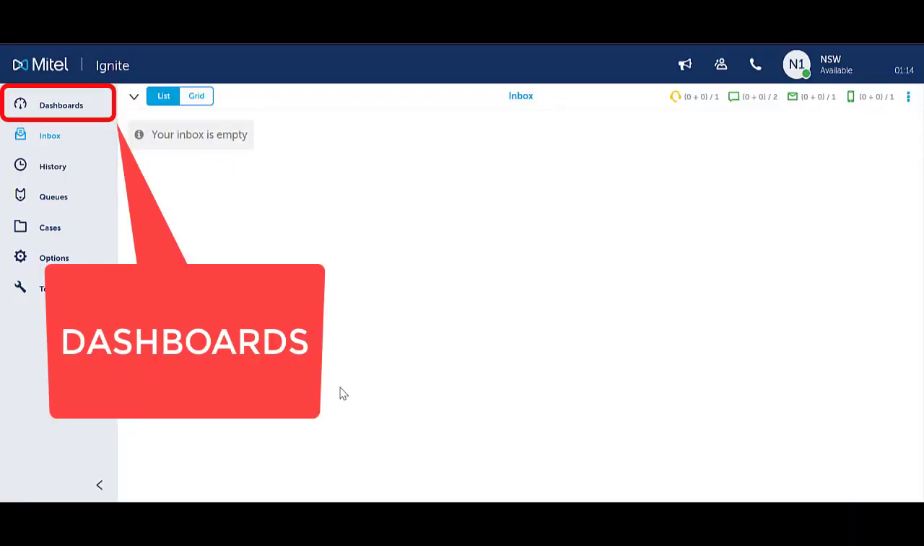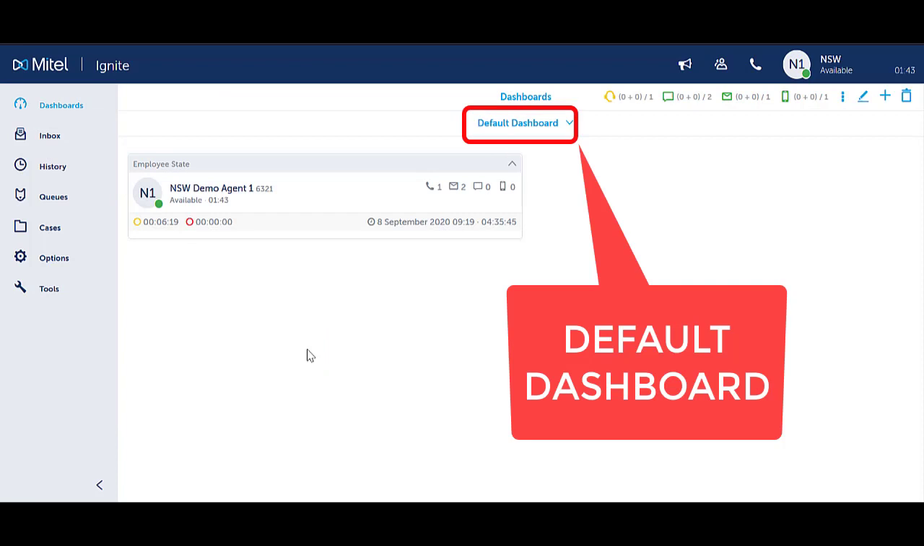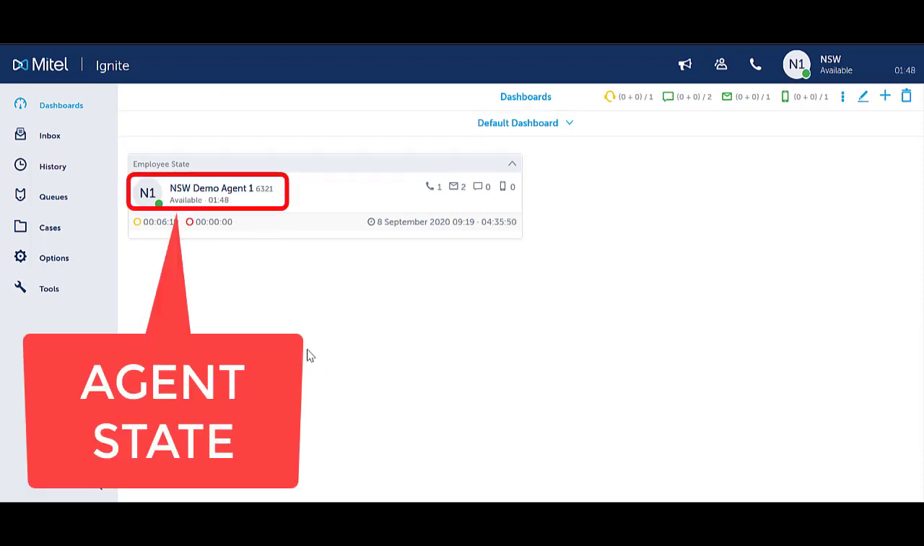The Dashboards option on the left-hand menu panel allows you to create dashboards. This will allow you to view, in real time, the status of agents and queues. The default dashboard shows yourself as an employee with specific statistics: your current agent state, whether you are available, busy, on non-ACD, or on an outbound call, as well as the time that you are in that state.